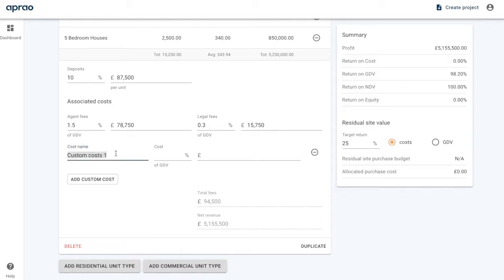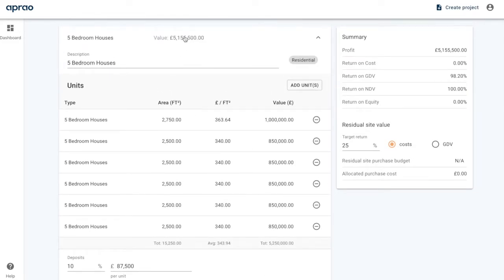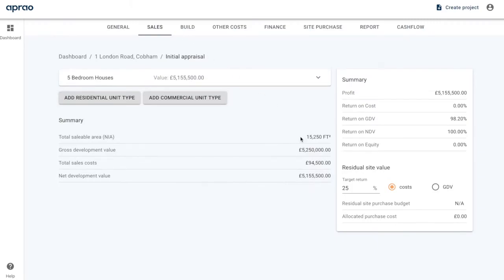We can give it a custom name and set the cost either as a percentage of GDV or putting an amount in pounds. At the bottom then, we have the total fees associated with those unit sales and then the net revenue from that. Once we've done that, we can collapse this and we can see the total saleable area, the NIA here, the gross development value here, the total sales cost and the net development value there. We can then continue to add different unit types if our development has multiple unit types, and also commercial unit types from here.